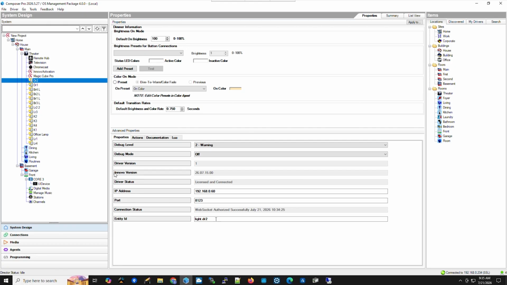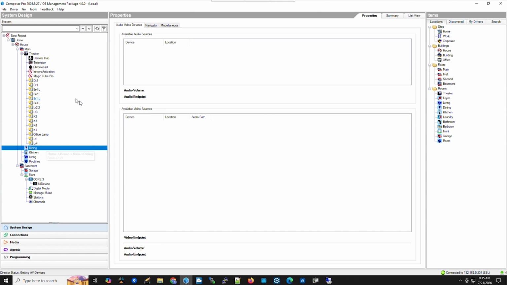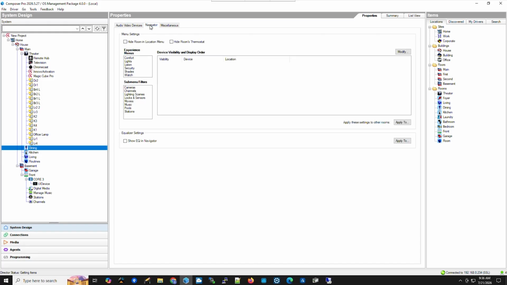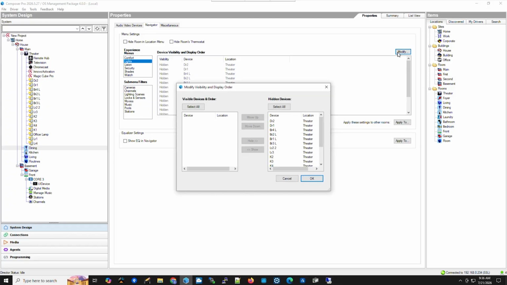Now let us show you how to move lights from one room to another. First, click on the room you want to move lights to. In our example, we want to move lights to the dining room. Then, under the Properties section, click the Navigator tab. Then, under Experience menus, click on Lights. Click Modify to change lights' locations.